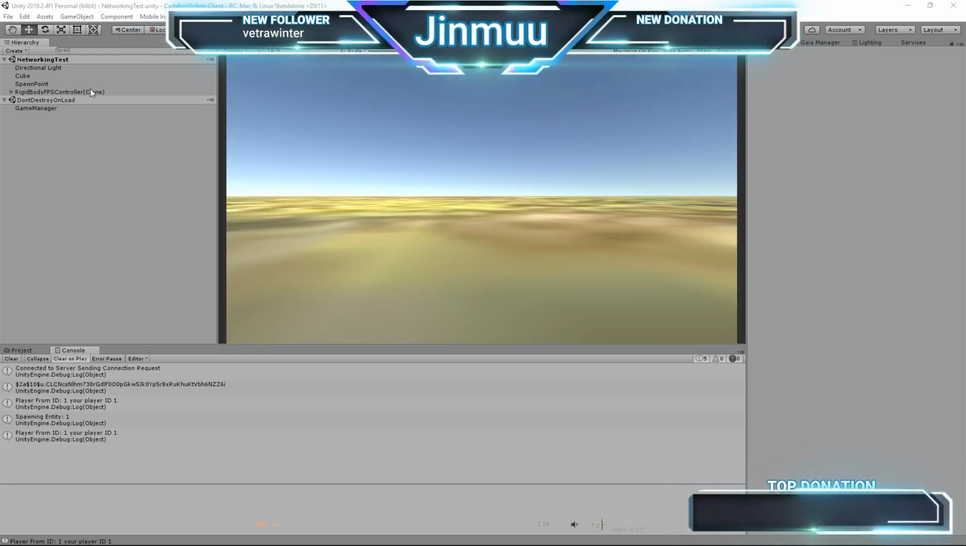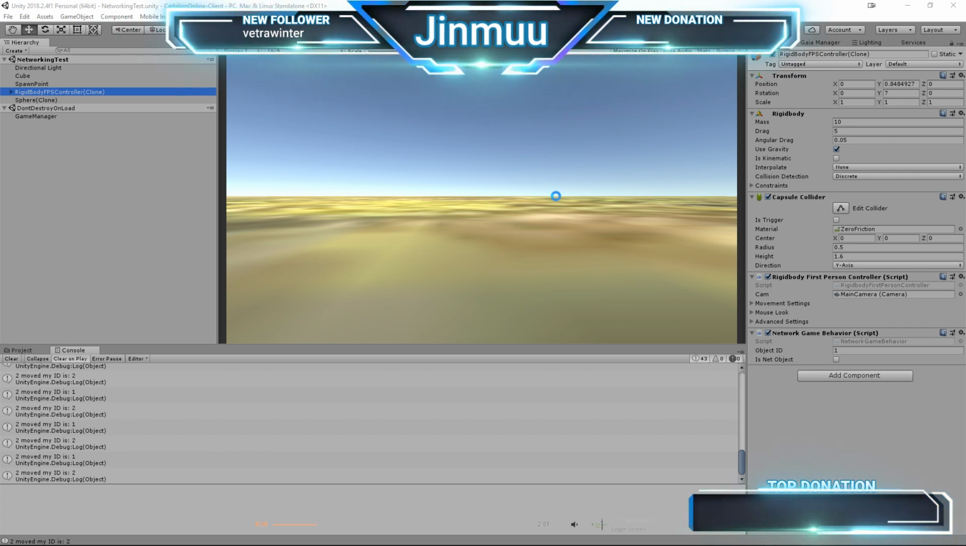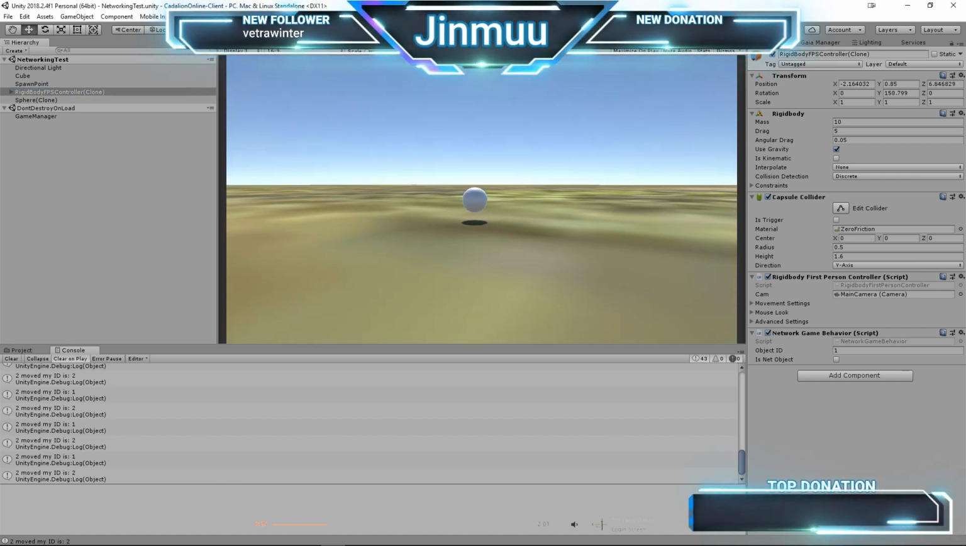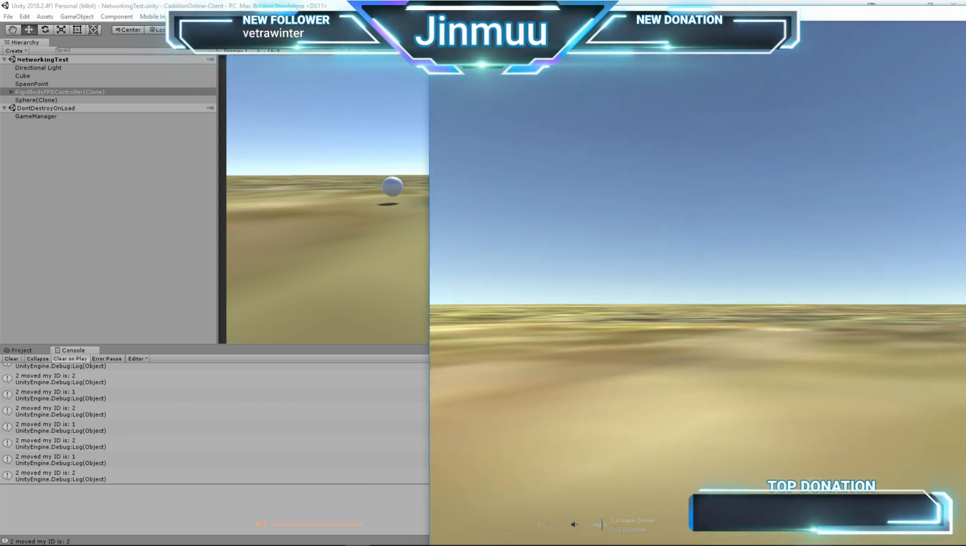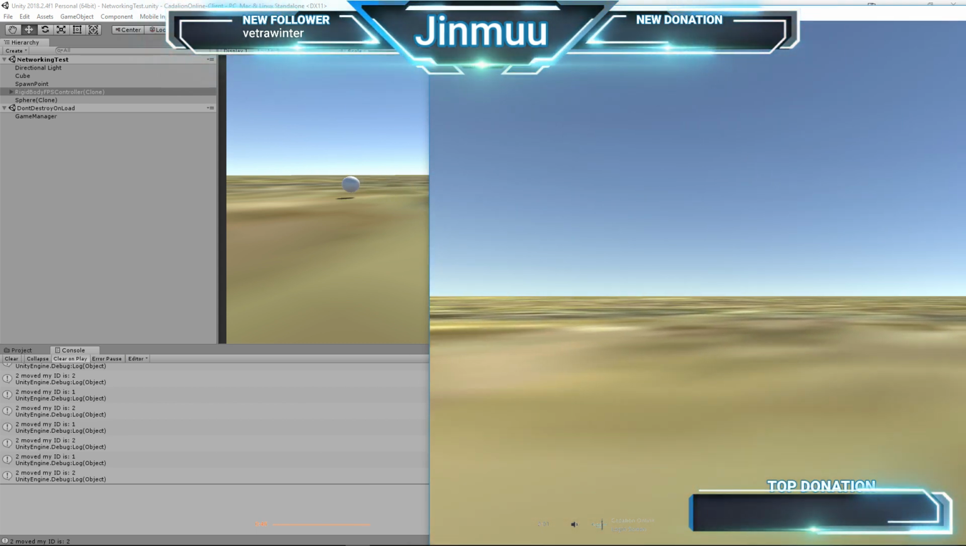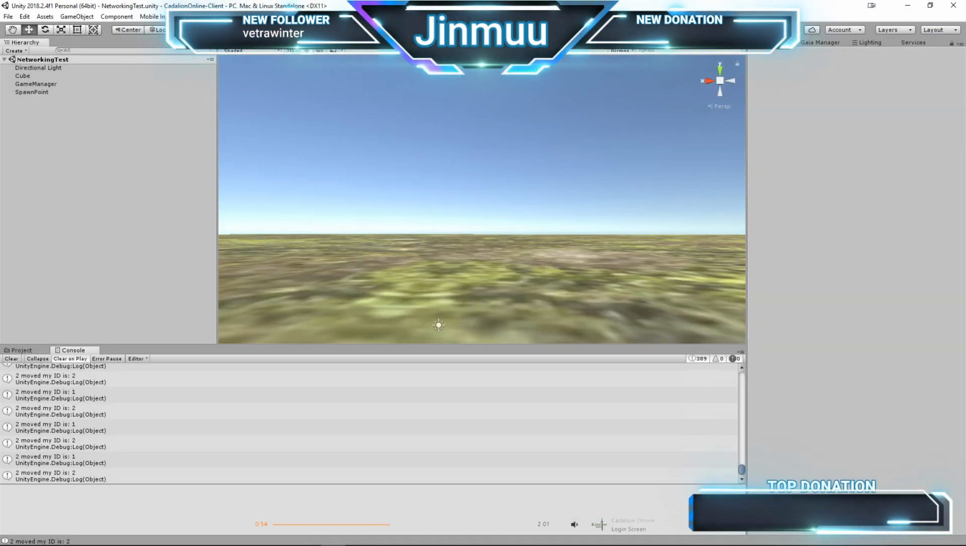So now one. All right, so there's our sphere. And it's walking around. And I'm controlling that on this screen, so I'll show you a little bit so you can see: left, right, forwards, backwards, left, right. So we have that done.